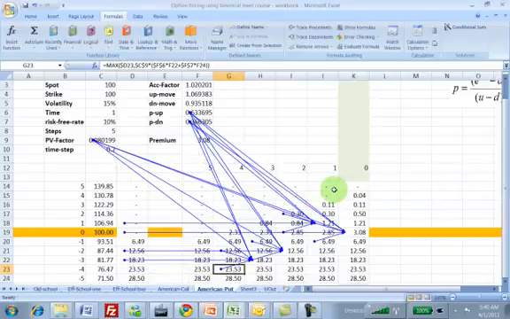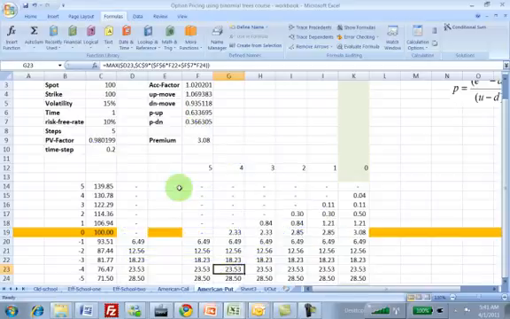So, quick review. What we've done is updated our spreadsheet so that it can now work equally well for a European call option as well as an American call option, and for a European put option as well as an American put option. One of the lessons that has come out of this is that it's not optimal for us to exercise an American call early, whereas it may be optimal for us to exercise an American put early.